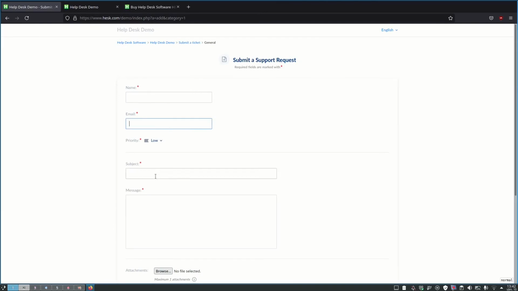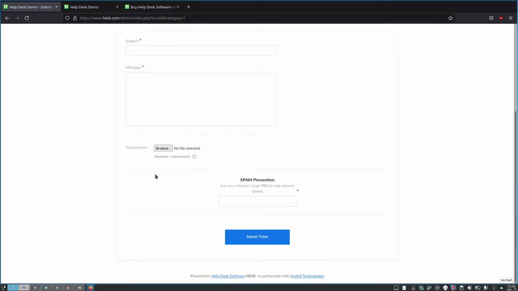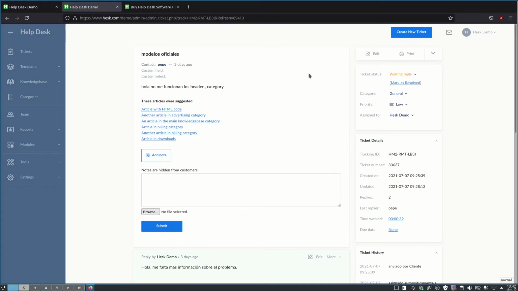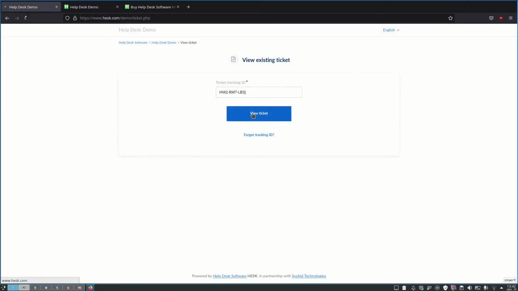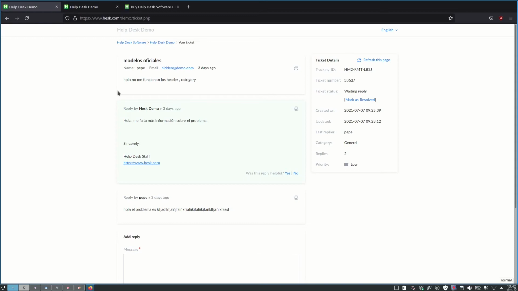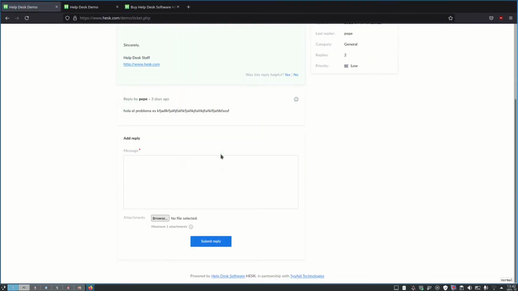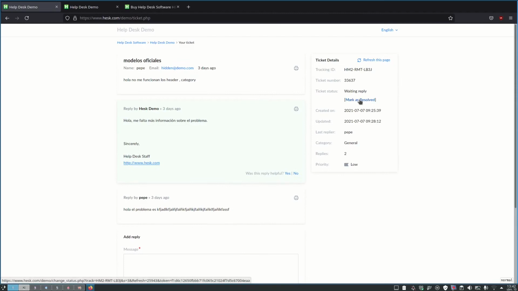Here you can also add some custom fields if you want to. Let's view a ticket. We need the tracking ID. This is for the person that created the ticket, so they get the tracking ID in their email after creating the ticket, so they can view it and they can add a reply or also mark this as resolved.